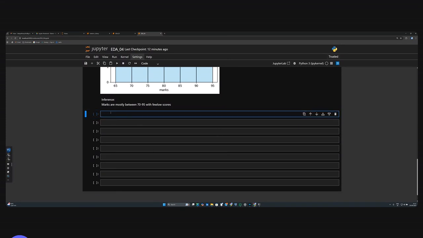Next one, we'll do a count plot. Okay, so count plot. This is used basically for categorical data. Okay, what we'll do is we have a column called sex. So we'll do the distribution for that column.